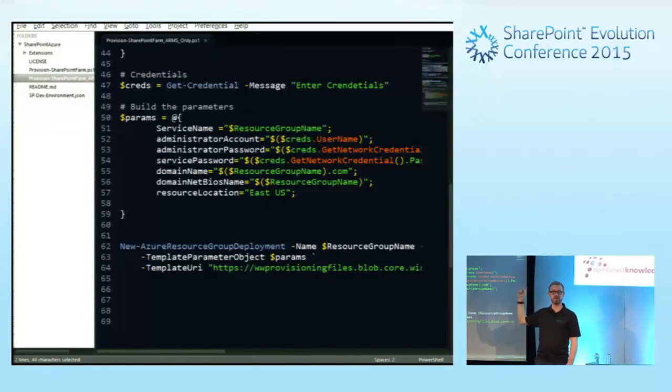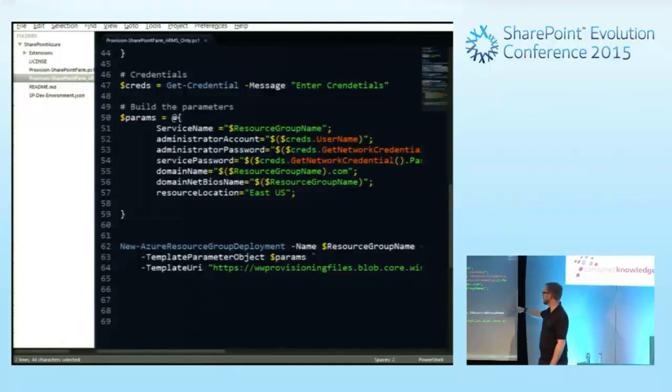And the admin username cannot be administrator. It has to be something else, because Microsoft has blocked you from creating accounts called administrator. I give it by default a name using resourcegroupname.com, the domain NetBIOS name, and the resource location, East US in this case. So this is the set of parameters I use. Then I use this New-AzureResourceGroupDeployment commandlet, put in my name there, the template parameter object, which is these parameters, and the template URI.